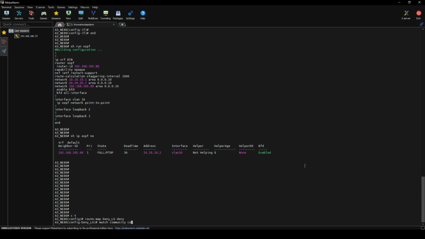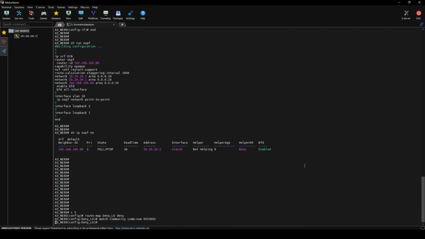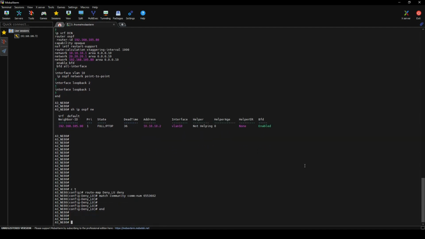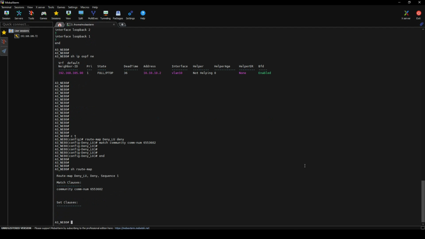Give the command as community number. Next, enter the value of the community number. Once we enter the community number value, click on enter. If I want to see the output of this command, I need to give the command as show route map. So we can see the details as follows.